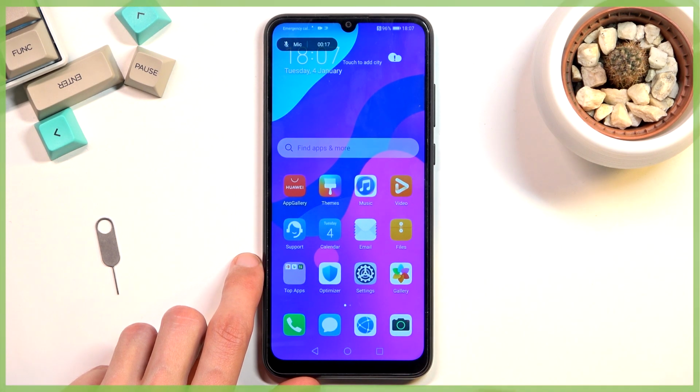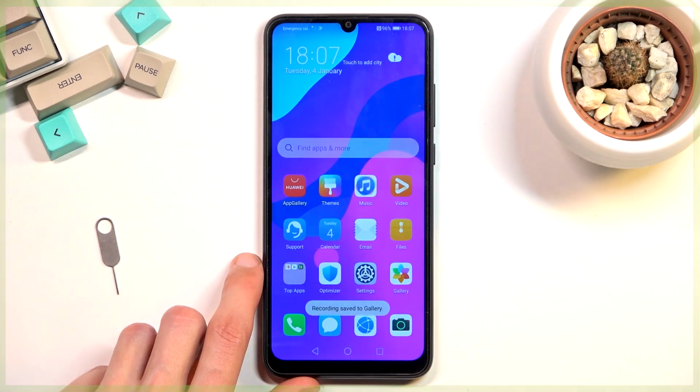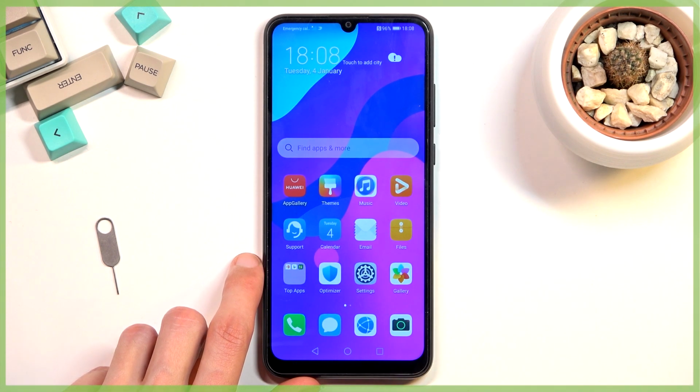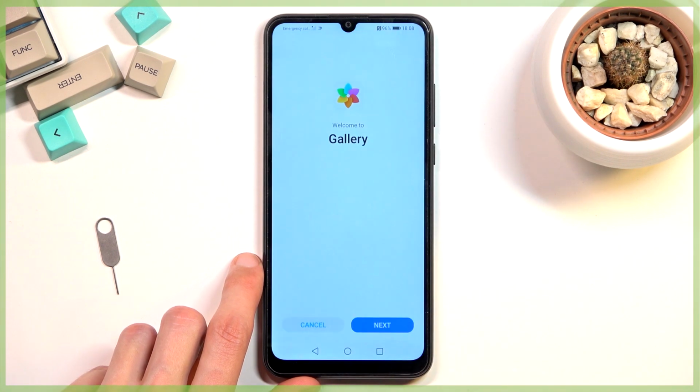And once you're done recording, you can simply tap on this once again, and this will save it. So the saved video can be found in your gallery application.